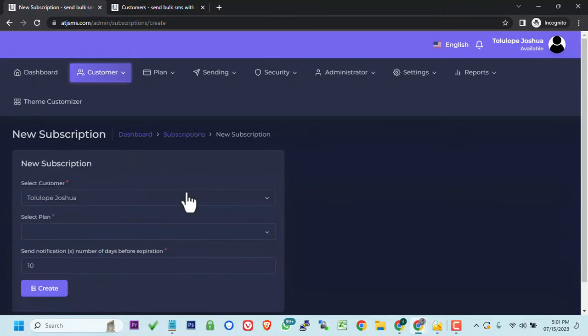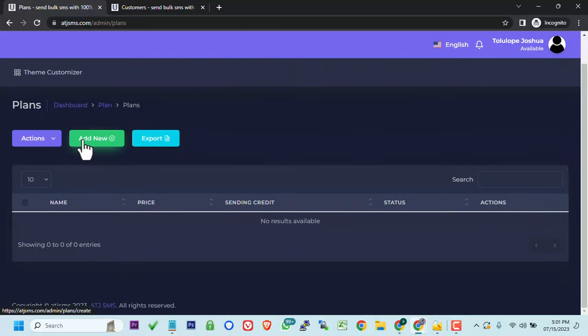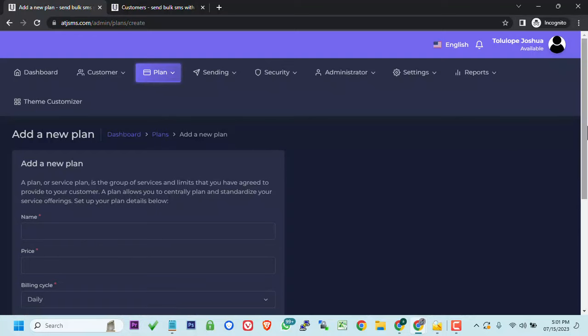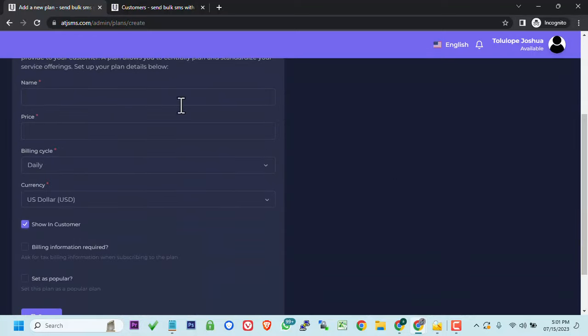And this is the plan. This is where you are going to create and develop plans for people, in case you are running this bulk SMS as a business. If you want to run it free, you can create a free plan. In case you want to run it with a monthly fee, you can create a monthly fee. In case you want to run it with a yearly fee, you can create your own plan. So let me just choose a demo. Let's create a new plan. I'm going to be using a free plan.